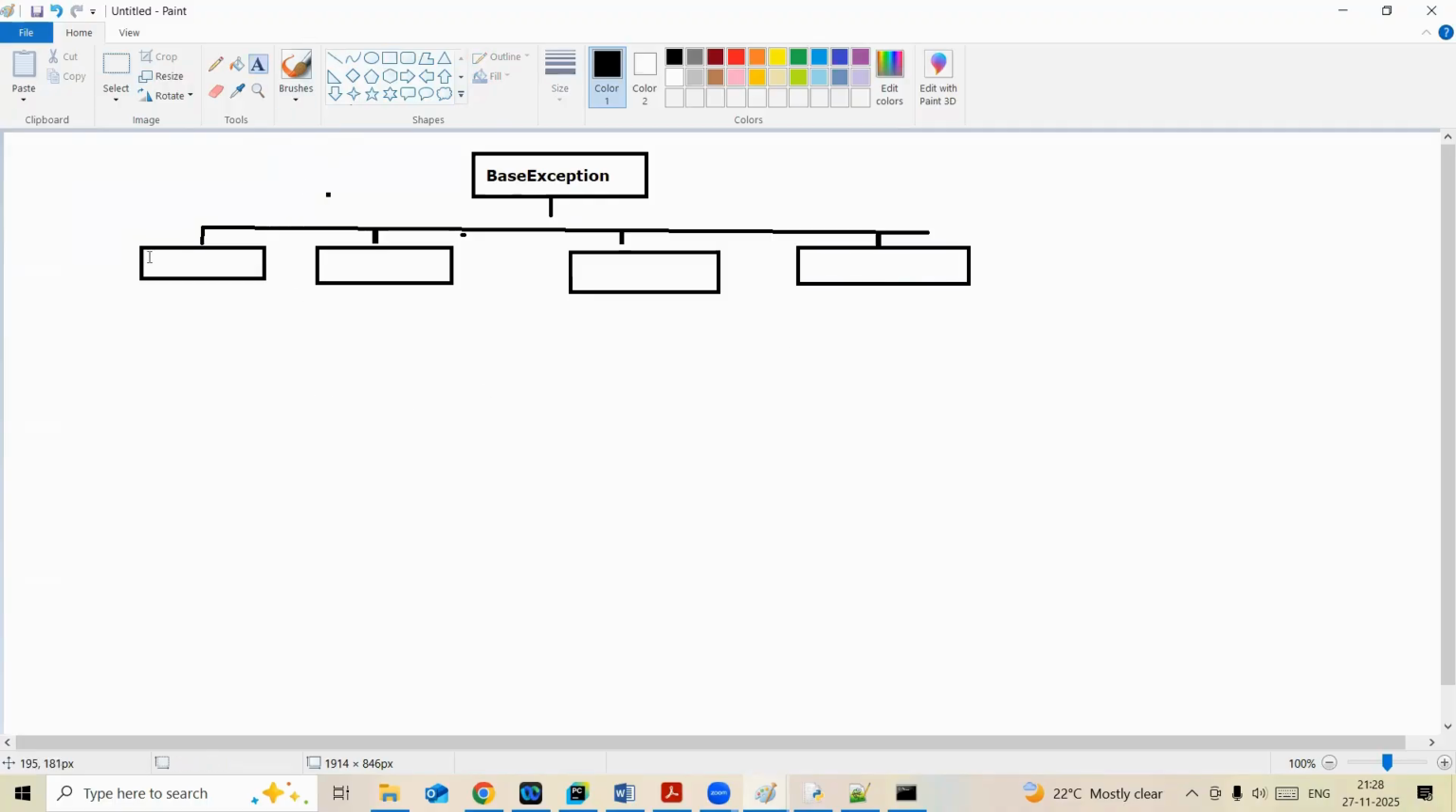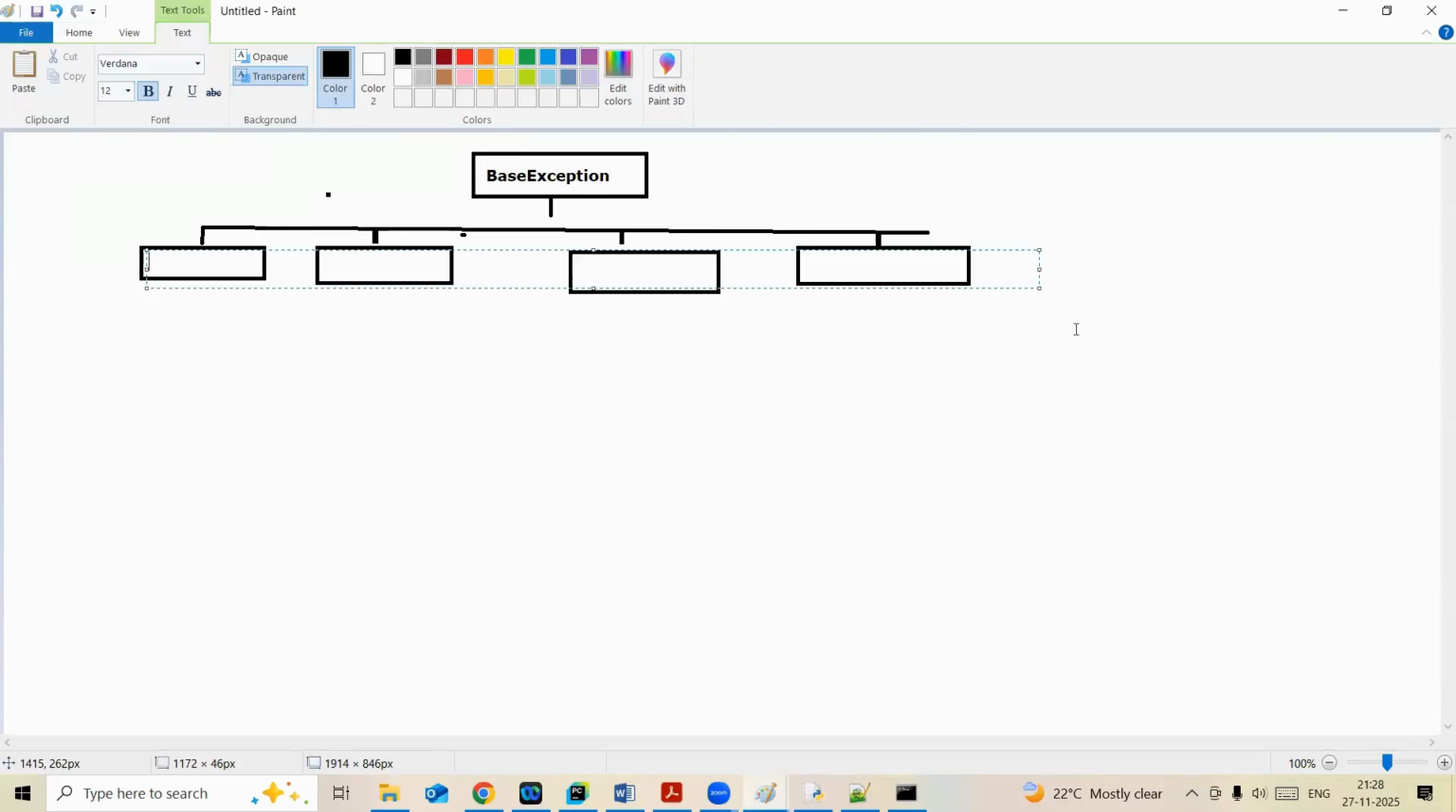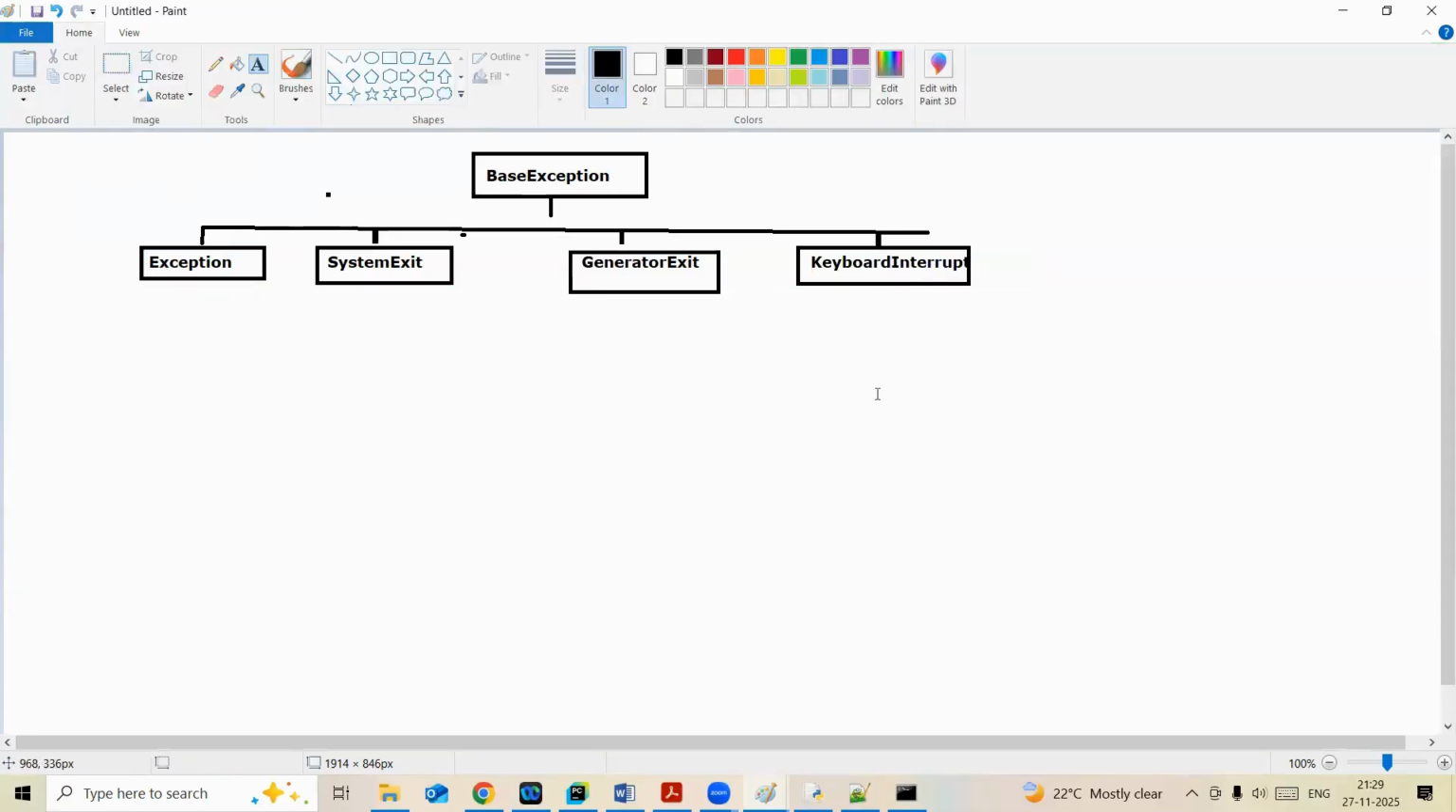Now here we will be having exception, system exit, generator exit, and keyboard interrupt. Here the subclasses for this base exception are exception, system exit, generator exit, and keyboard interrupt. For exception we have all the subclasses.